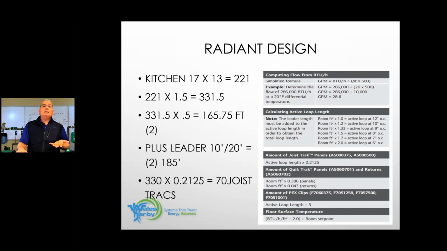So we can go from underneath the subfloor. And if we do that, we're going to be 8 inches on center. So you'll see right here, if we're going to be active loop length at 8 inches on center, I take the room square footage and I multiply it by 1.5. So that's where you see 221 times 1.5. That's telling me I need 331.5 feet of tubing under that floor to deliver the BTUs to that room.